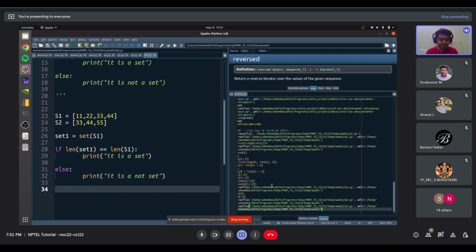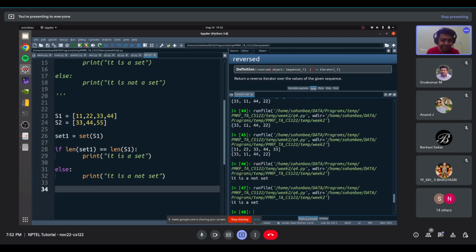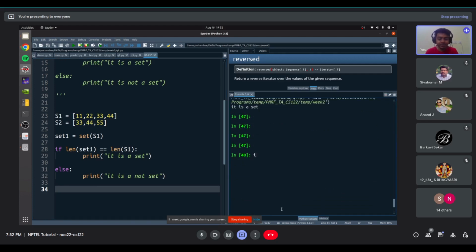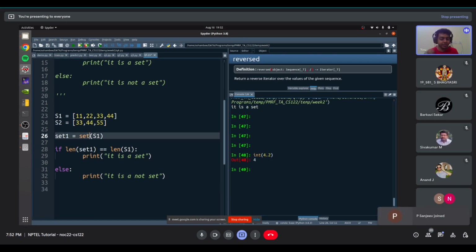So let's see a small example over here. You can also use int. If you have a fractional number, say 4.2, and if you do int, it will return you the integer value of that. So similarly, set is also creating a set variable from the list. You don't need to import anything; it is built in. Similar to the length function, similar to the print function, set is built in.